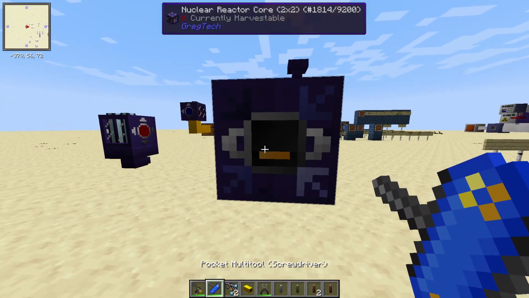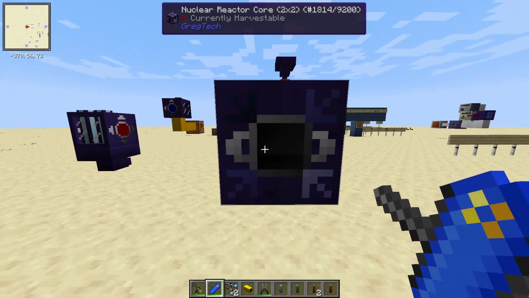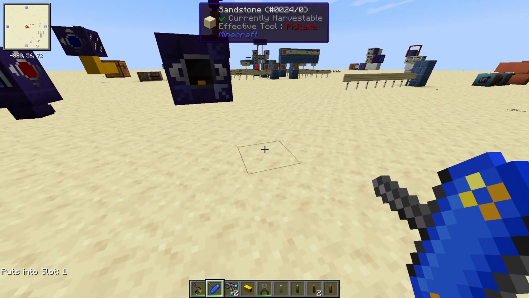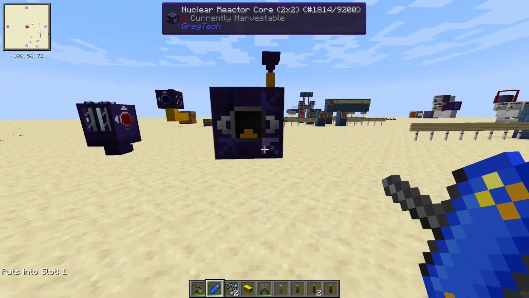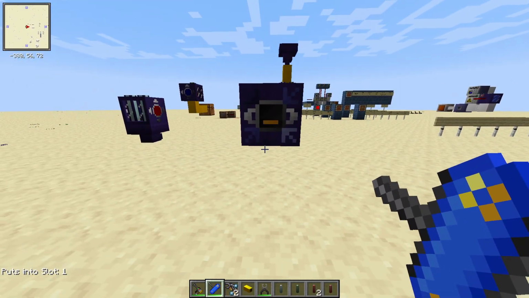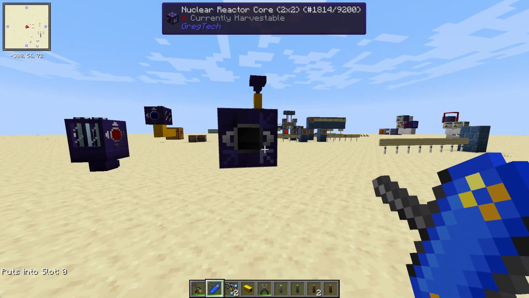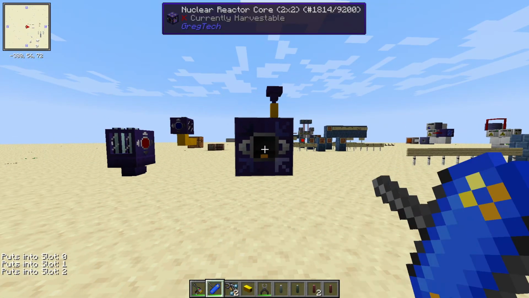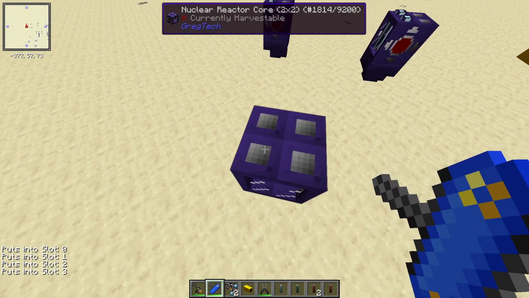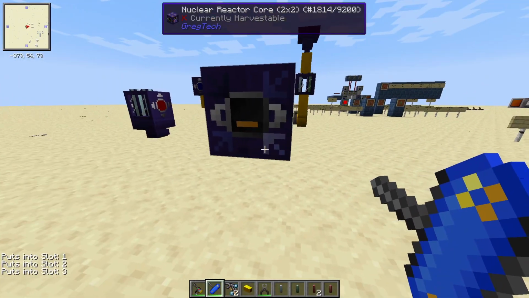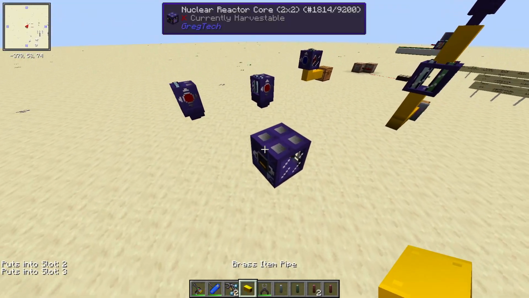Now we take a screwdriver, and instead of shift right clicking, we're going to right click to set whatever slot we want to put things into. So again, the counting starts from 0 and it goes 0, 1, 2, and 3, and those represent the slots. You can see puts into slot 0, puts into slot 1, 2, or 3. And those again correspond to top left, top right, bottom right. So let's say we want to put things into slot 3 and only slot 3.